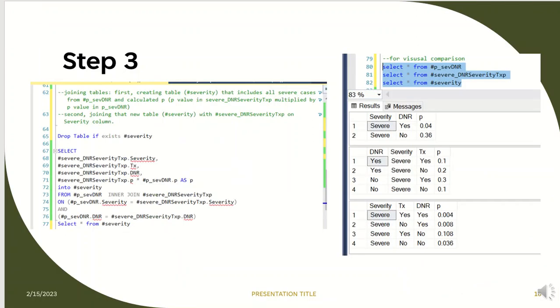Next, we'll consolidate the tables highlighted in lines 80 and 81. So these are the P underscore sev DNR and severe underscore DNR severity TXP table. So we're multiplying the probabilities and joining on the columns severity and DNR, all into one table called severity. And the severity table is on the bottom right. So you see that we have all of the necessary columns, severity, TX, DNR, and P. And the P column are the multiplied probabilities of the first 2 shown.